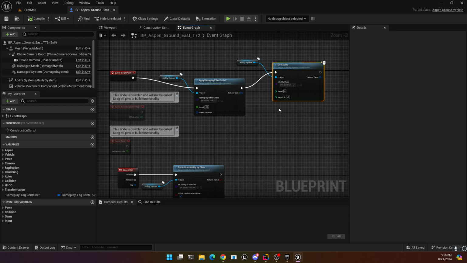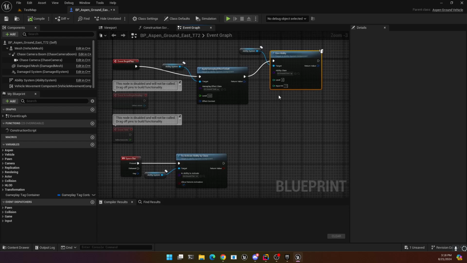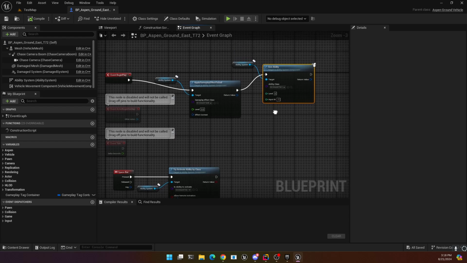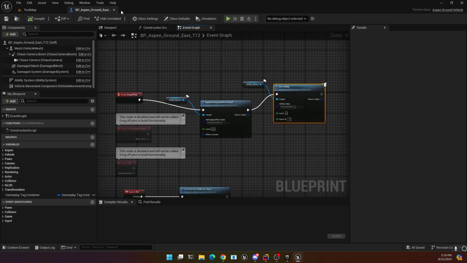I don't need it to be hard coded in the C++ if I can just add it right here, and this isn't really going to impact any kind of performance, so I'm not really worried about it. I think it makes sense that if you had a full team, you'd want your designers to give the abilities in the blueprint. You wouldn't want those to be hard coded in the C++. So that's what I've done there.